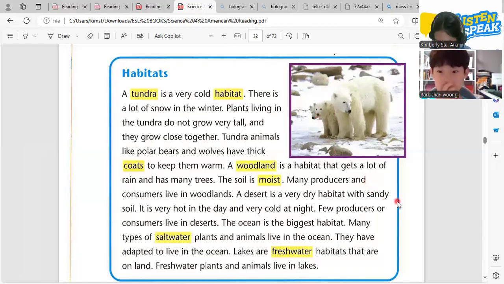Let's read this together. A tundra is a very cold habitat. There is a lot of snow in the winter. Plants living in the tundra do not grow very tall, and they grow close together. Tundra animals like polar bears and wolves have thick coats to keep them warm.